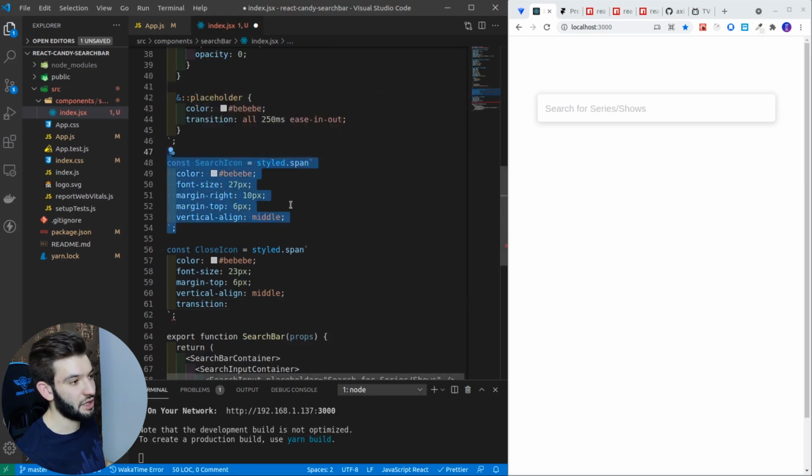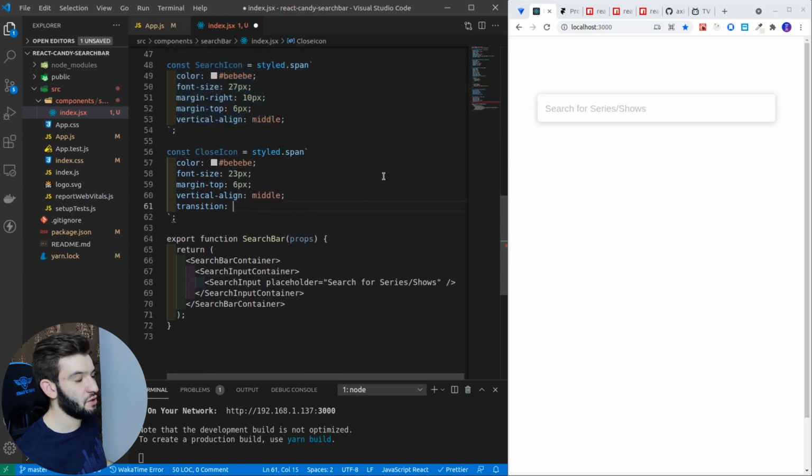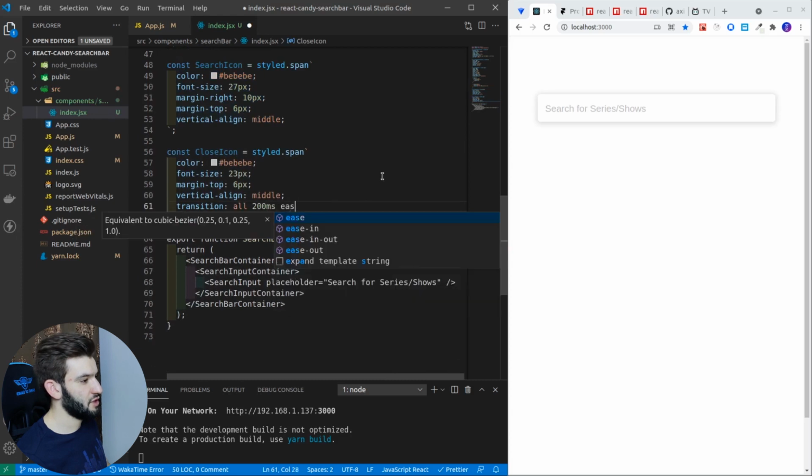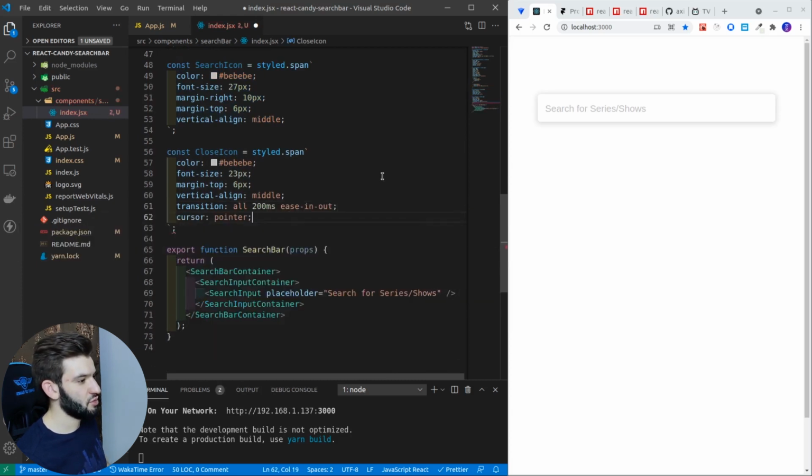This is just not a clickable thing anyway, because our input doesn't have a button, our search bar doesn't have a submit button. You just type whatever your keyword is there and it does an autocomplete for you or auto search on the API for you. So yeah, that should be pretty simple stuff going on. So I want to do all here. I want to use 2 milliseconds and ease in and out as always, and I'll make sure that the cursor is pointer.